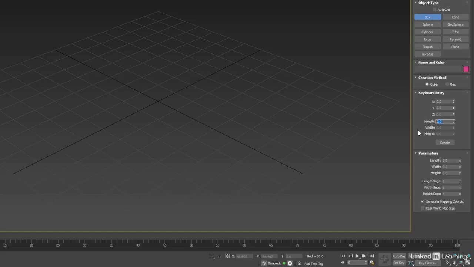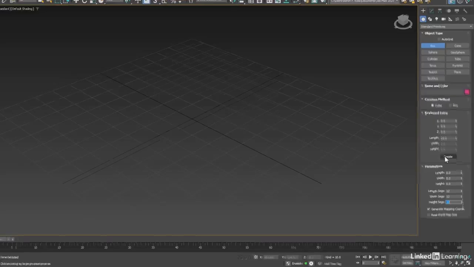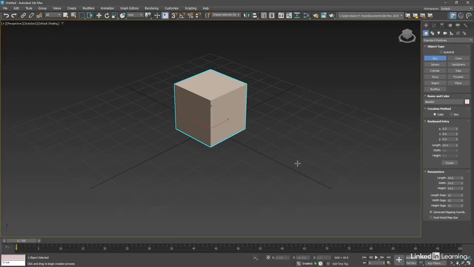So for example, I could put in a value of 24, press enter. This is going to create a cube that is 24 inches on a side. And while I'm at it, I can change the number of segments. That's the level of detail. And I can set these all to 12, press tab, 12, press tab, and press enter. Now I'm going to create a cube that is 24 inches on a side and is subdivided 12 times in each dimension. Click the Create button, and I get a cube that has the requisite parameters that I've chosen.